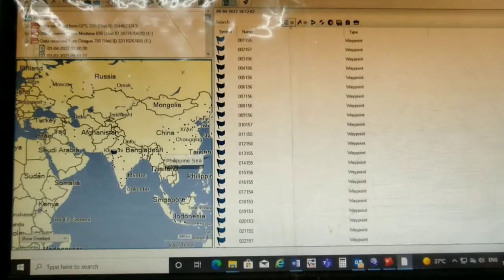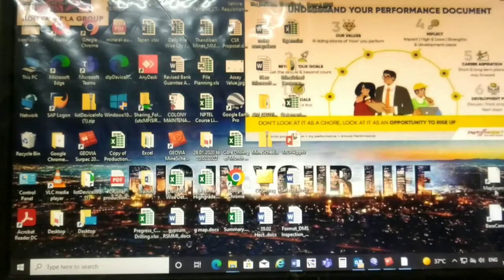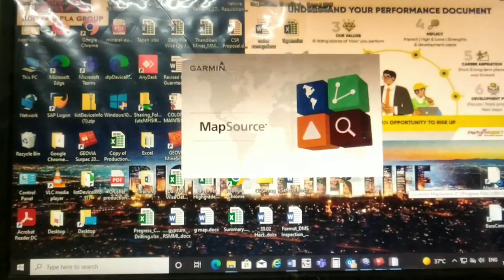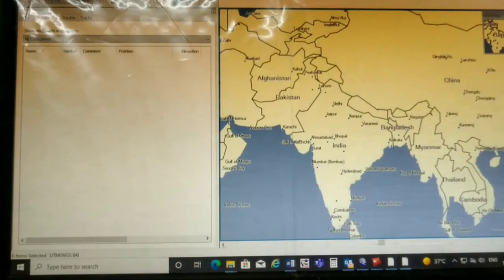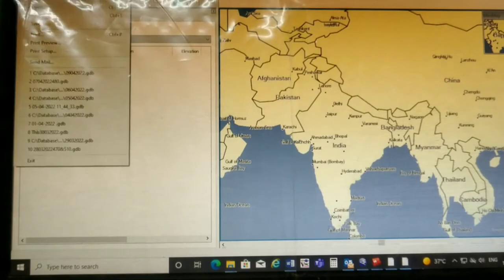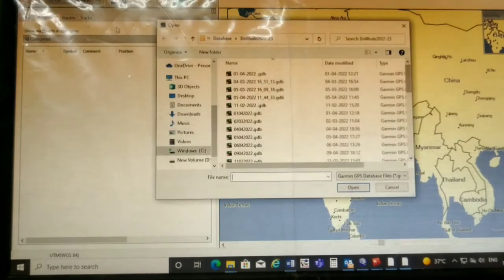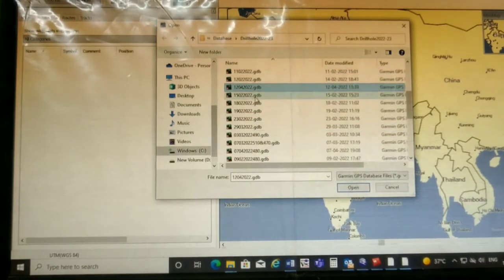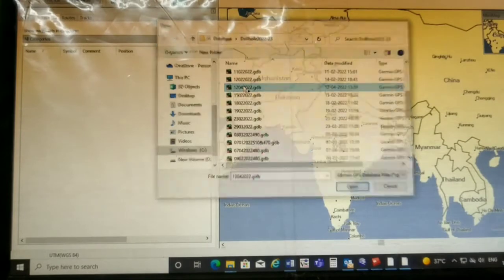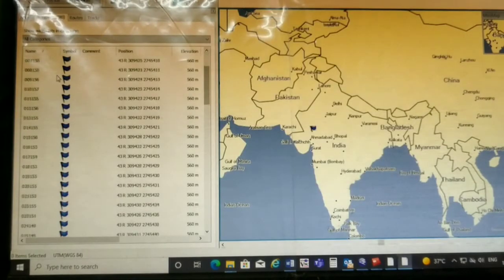Now we will open the application MapSource. Here we will open our file by going to file, open, and choose our file name. It is 12 April. It is our file. We will open this file in MapSource. Here our data is shown.